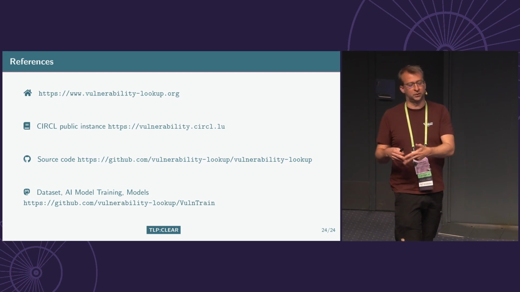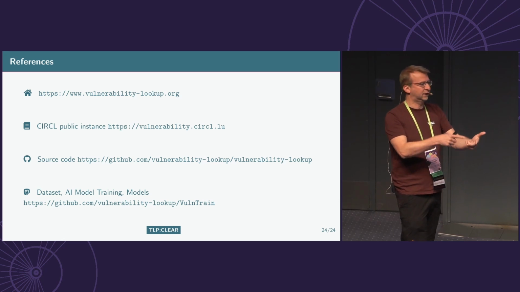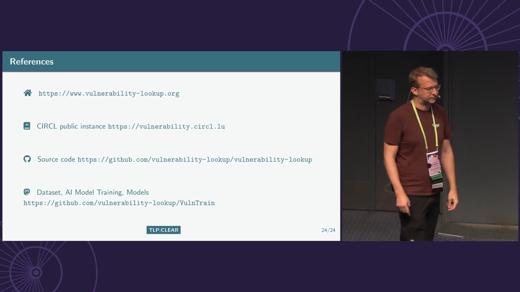Right now we have CAPEC and CWEs, but we really want to go a bit further there: how to detect it, if it's exploited, and how we can remediate from these kinds of exploitations. But it's a good question.